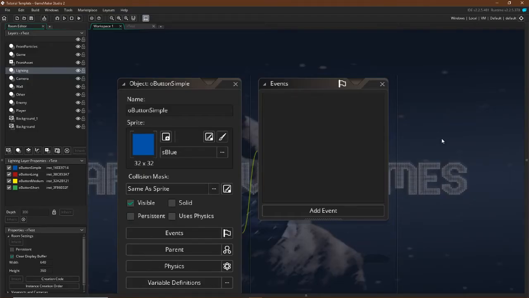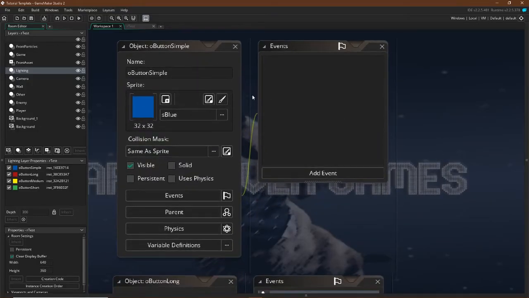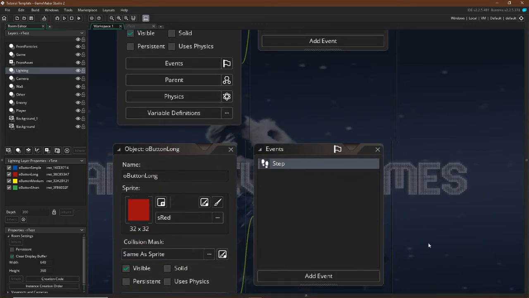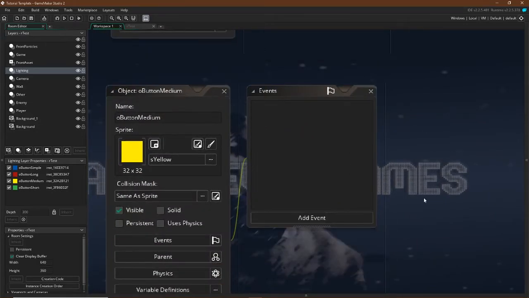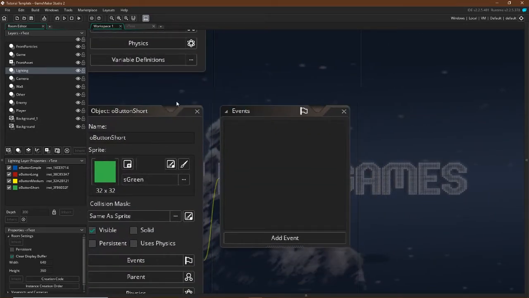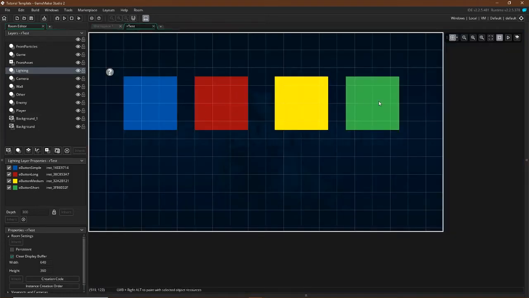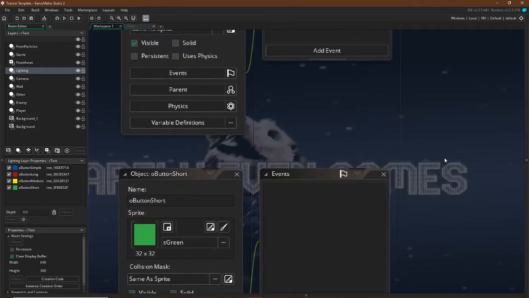These four blocks might look identical, other than the color obviously, but they look like they function identically. They're actually written four different ways, and I'm going to show you guys how to simplify code by showing you how these four different boxes work. So to start off here, I've got four objects: O button simple, O button long, O button medium, and O button short. And I've put these all inside the test room just so you can see everything here.